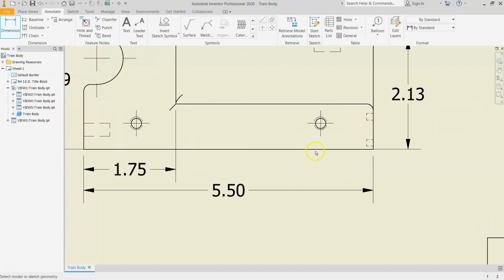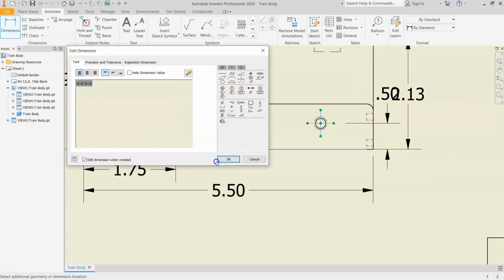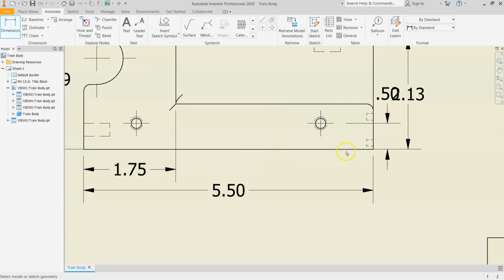So now we're going to dimension how far away this hole is from the bottom. And don't worry about these numbers getting juxtaposed. We will go back and fix that. For instance, this 0.5 can flip down to the bottom, or we can slide the 2.13 out to give us room, so we'll probably do that. But I'm going to place it here for now. And then we're also going to have to dimension, so that's the vertical dimension for the hole. We need to also dimension the horizontal displacement.